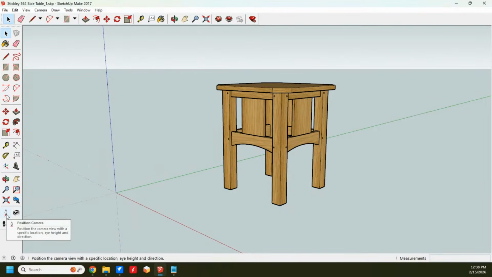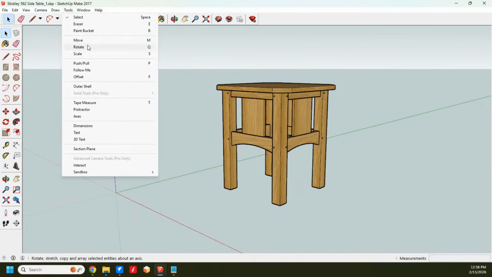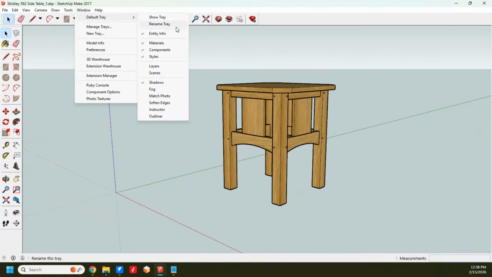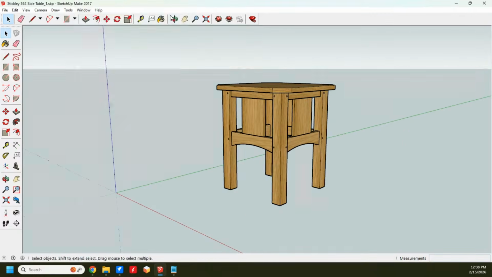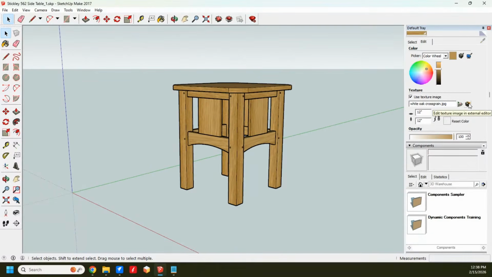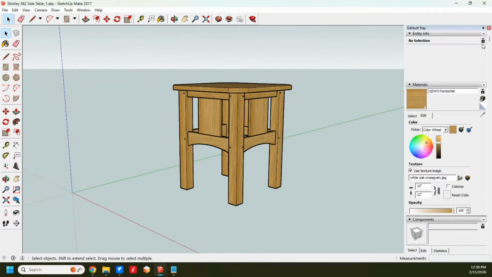Nope. Let's see what here. Position camera. Look around. Section plane. Walk. Gosh, it's been so long. Let's see. Tools. Window. Manage trays. Default tray. Layer scene, shadows, fog, match photos, instructor outline or show tray. There's the default tray. Yeah, but I don't see where to create a new layer.